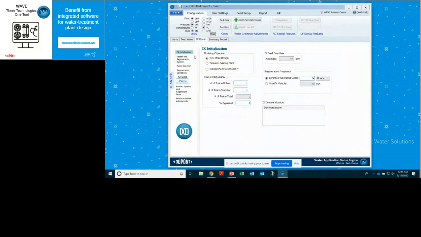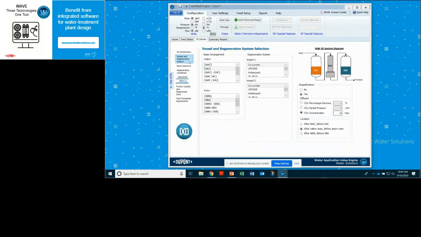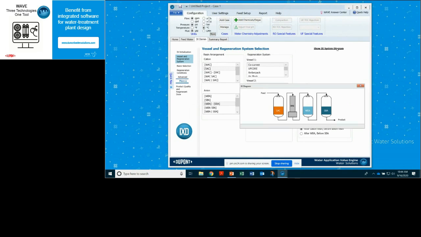Okay, so we're going to change the regeneration system. You want to go to a weak base, strong base, so you would click here. You'll get a warning once you start changing the configuration. Many of the entries on lower screens get changed, either cleared or set to default limits. So you're going to want to step through everything just to make sure that nothing's changed. So we have 3 vessels, all concurrent. Let's put our degasifier back in. It hid the diagram because it's now too big for the space.